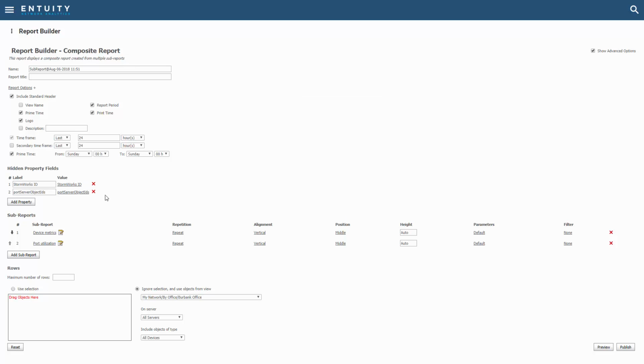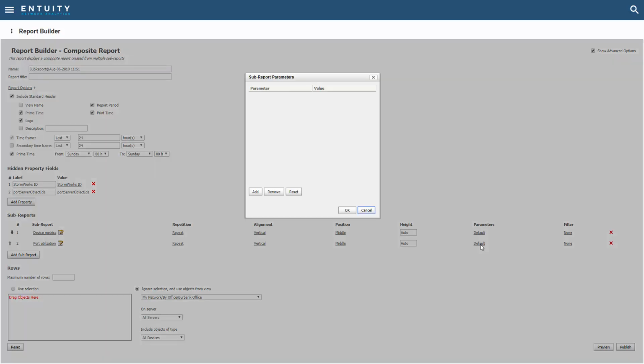Just creating the new property alone doesn't cause it to be passed to any of the subreports. That's where this control in the Parameters column comes into play. It's currently showing that it is passing all the default parameter values to the subreport, and I'll need to change that. The Server Object IDs parameter, which holds the list of component IDs for the subreport to process, will need to be modified to hold the property that I've just defined.